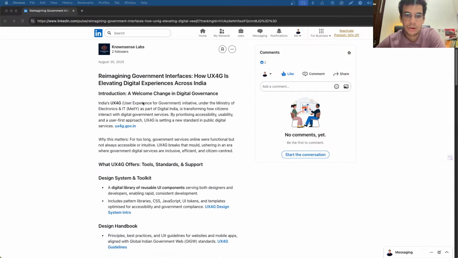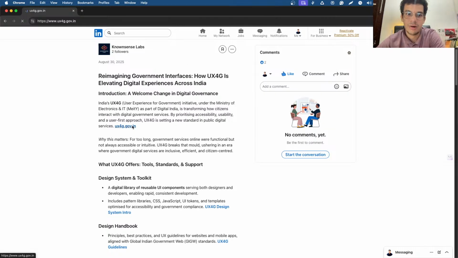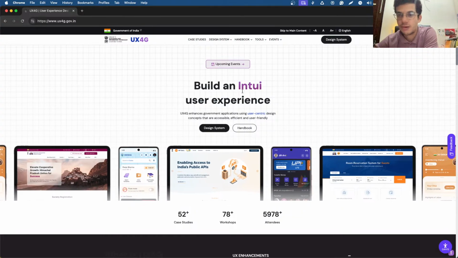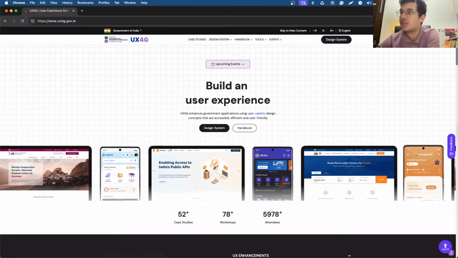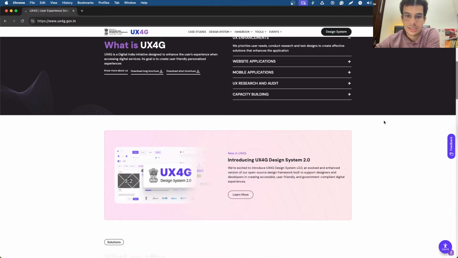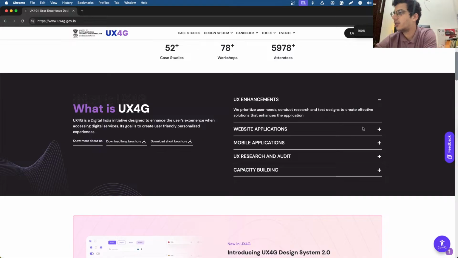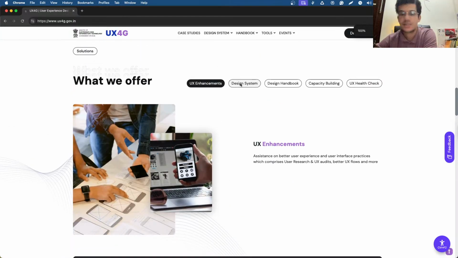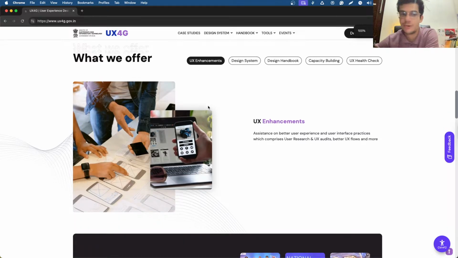It talks about firstly what UX4G essentially is, what this initiative does as an entity, and where you can find it. It's essentially on this website called UX for Government. It's part of the Ministry of Electronics and Information Technology, which has come up with the same and is responsible for managing the whole program. Now this website lists all the details for you to look at. Let me zoom in a little bit. There are things that you can download, a long brochure and details around the brochure itself. There is the design system and design handbook document that they have provided, along with a GitHub repository as well as specific documentation around the same.